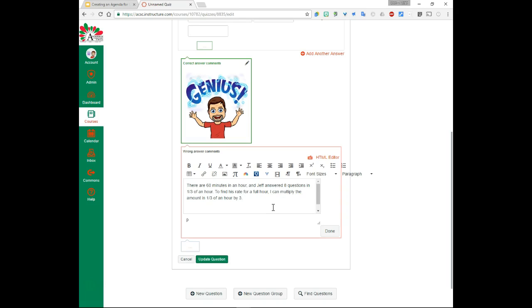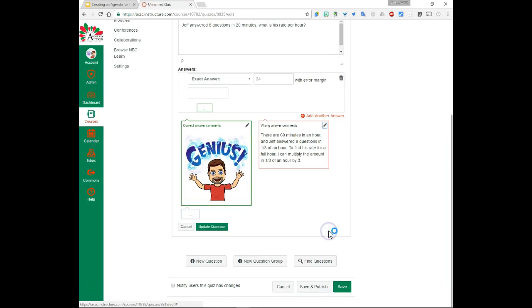There are 60 minutes in an hour, and Jeff answered 8 questions in 1/3 of an hour, 20 minutes. To find his rate for a full hour, I can multiply the amount in 1/3 of an hour by 3. Now that I've put that feedback in there, I click done, and that's what the feedback is that a student would see if they got an incorrect answer.